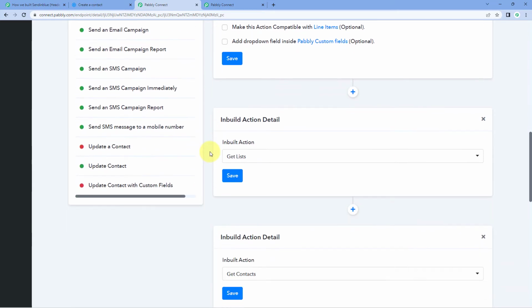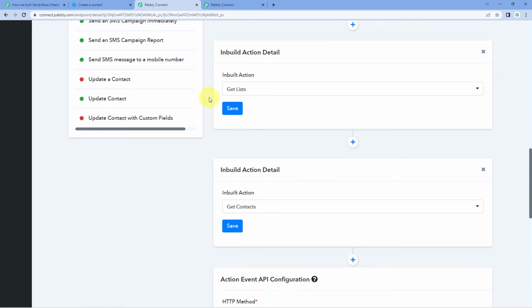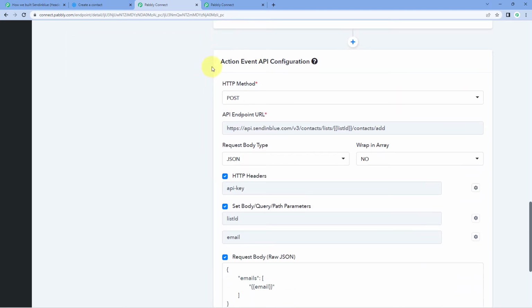Now let's scroll down and after that here you can see I have added another step named inbuilt action details. So what are these inbuilt actions? We will have a look at these in a couple of minutes in this video, but first let's scroll down and come to this action event API configuration. So at this step guys, we actually configure what this action event does.